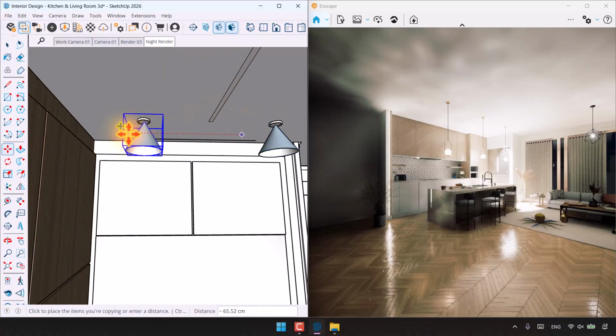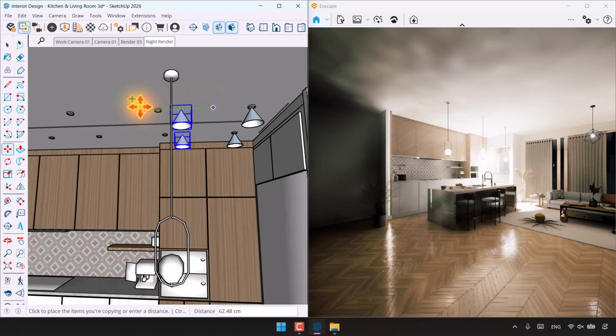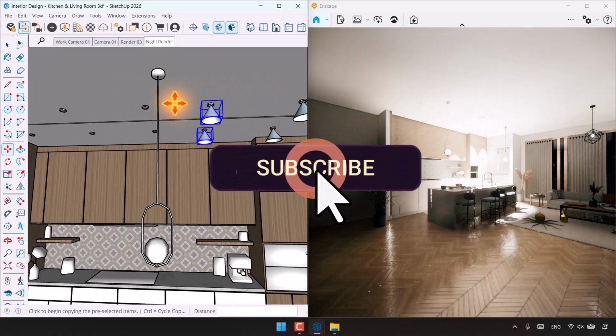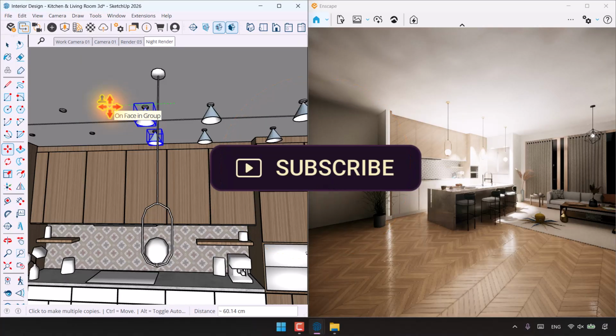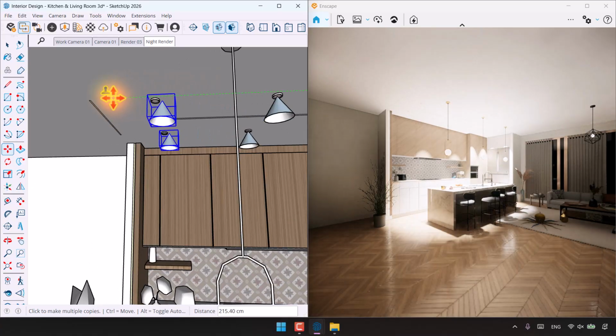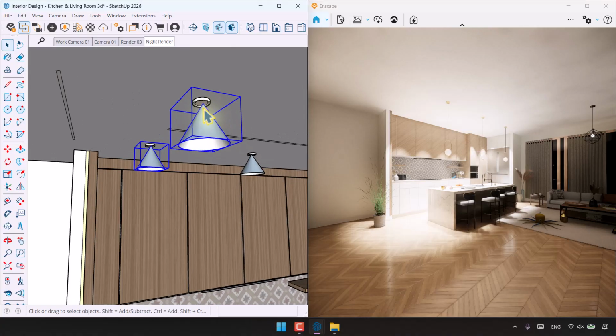And now I want to take a copy. Don't worry about the numbers because they're not so effective right now. I'm going to click on move again, take a copy like that, again a copy like this, another copy here, another one here, and another one here. The point is, all of these lights are one component, so if you change one of them, all of them will be changed for you.